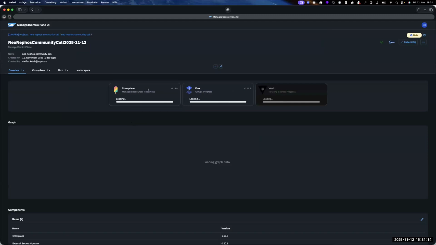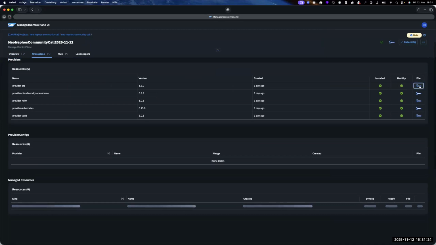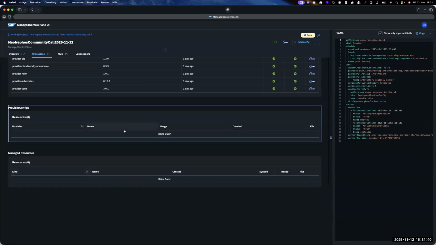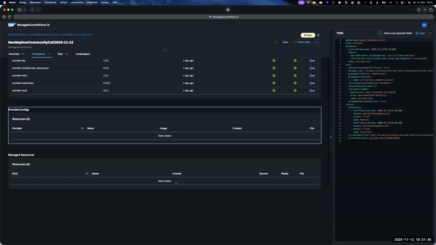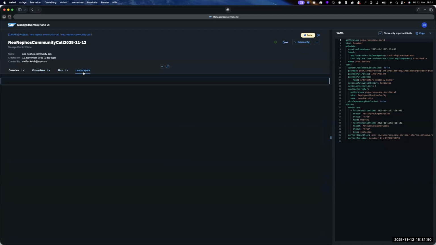You also have this very great insight in your MCP to see which components have been installed, with what versions, what is the YAML for that component, what is the current manifest, what is the current status. You also see that here in a very nice way. And if we had already some provider configs or managed resources on that, you would also see that here. And the same for Flux and also for the Landscaper.